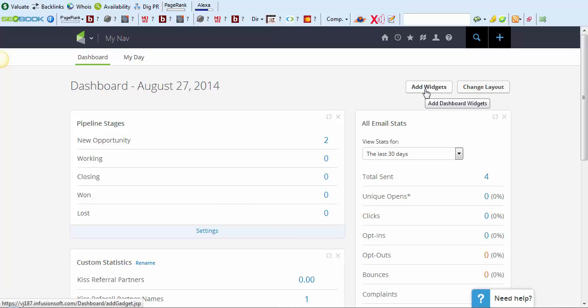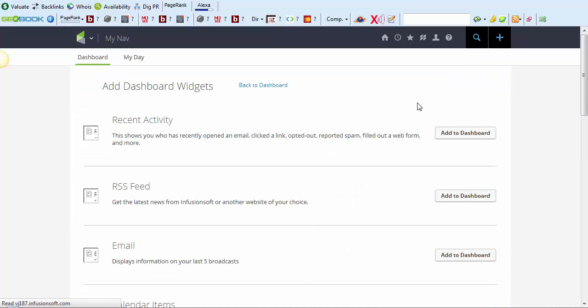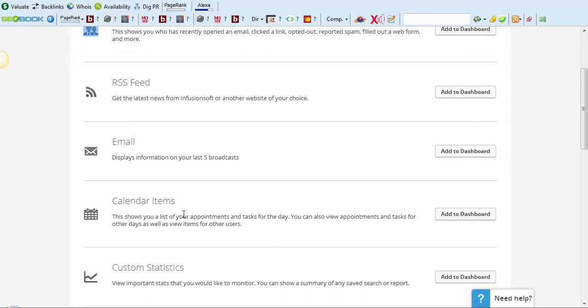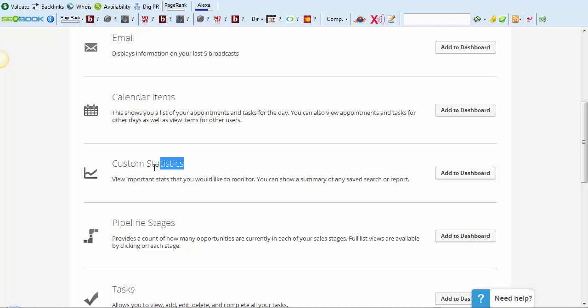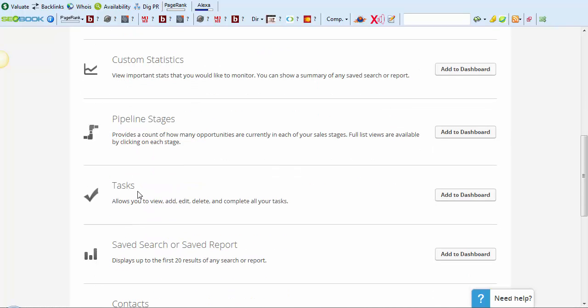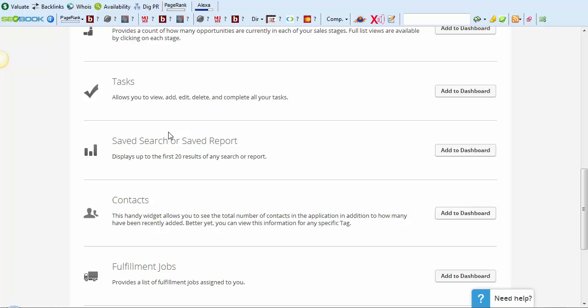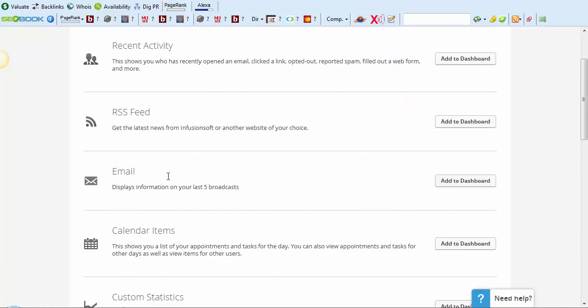So if you wanted to add extra things, you can add an RSS feed, your broadcast information, recent activity, calendars, custom stats, pipeline stages, tasks, even saved reports if you want to check your analytics. You name it, you can save it on your dashboard. It's amazing.